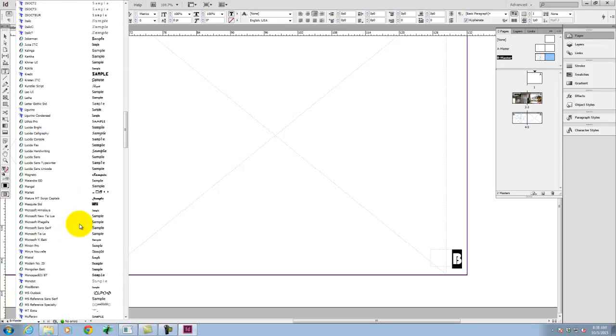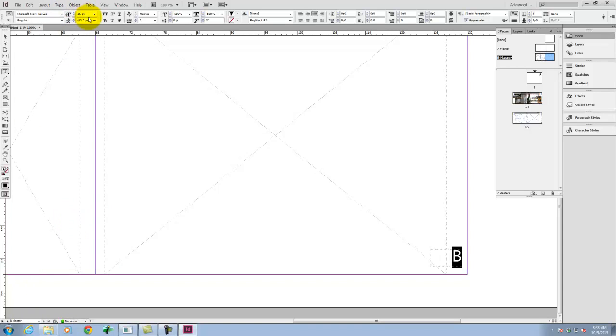Sorry, I'm not used to the fonts that are available on this. Yeah, something like that will work. Let's drop this size down. Something like that. And remember, we had character styles and paragraph styles.